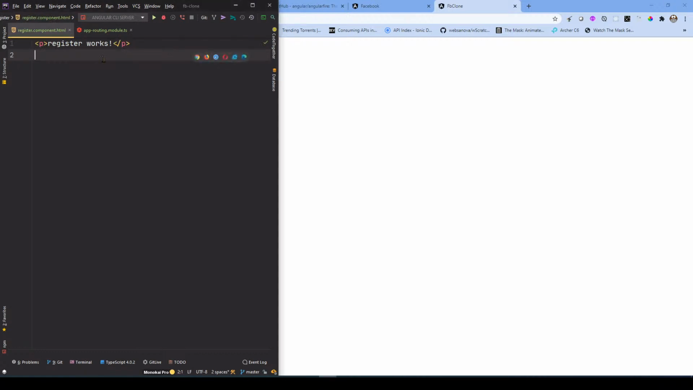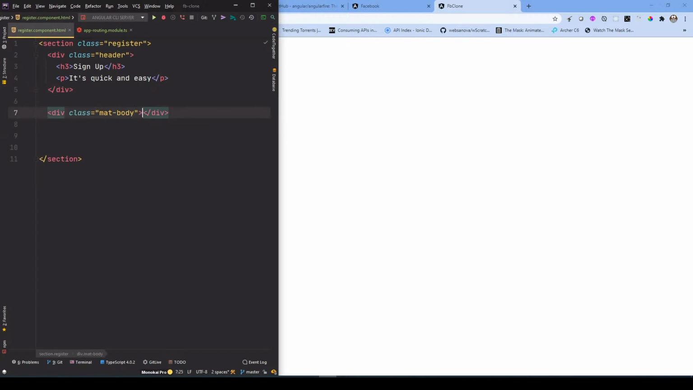So for the markup, I'll use a section here, with the class of register, and this will have a header and a body. It's a pretty simple markup. So a div with class header, not mat header, just header. Here I'll have an h3 that says sign up, and below that a p tag that says it's quick and easy, and I'll have a body here, not mat body, come on.